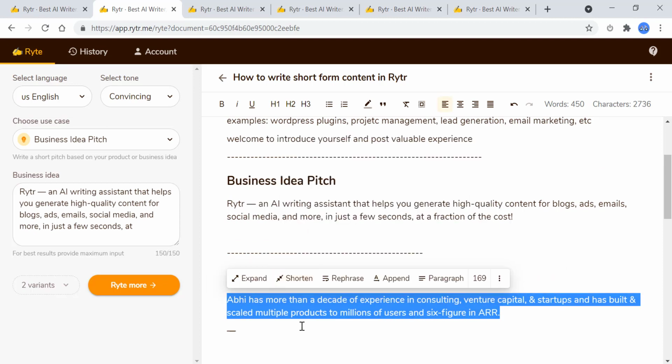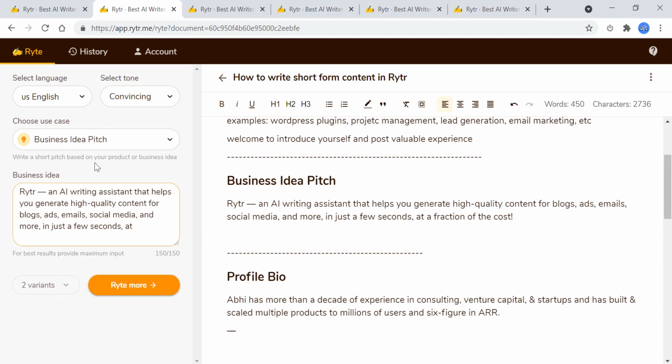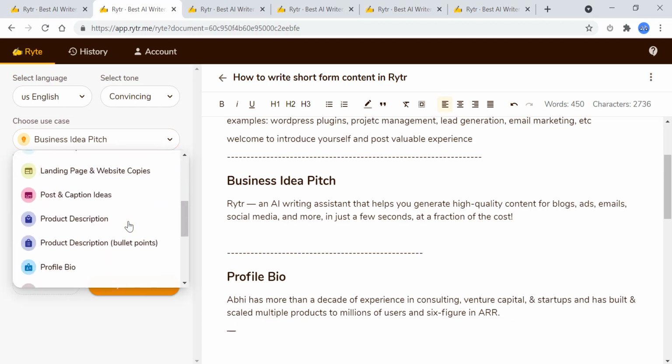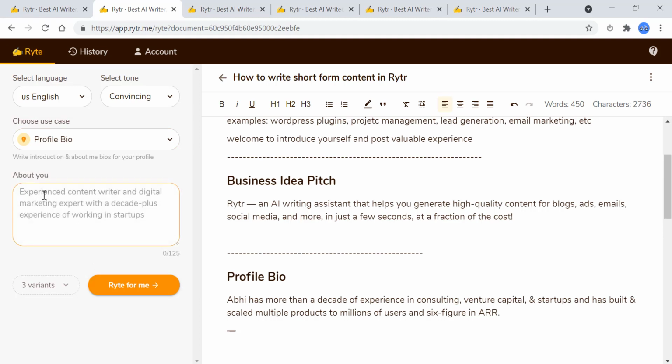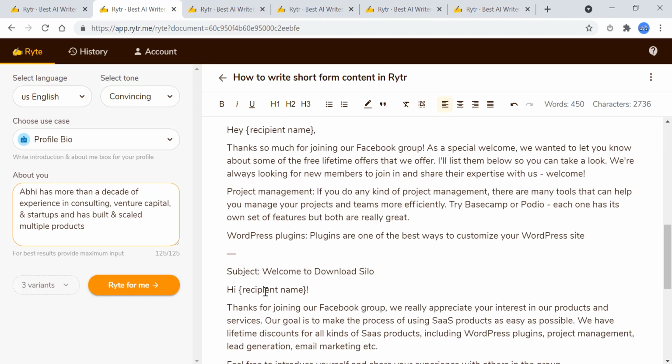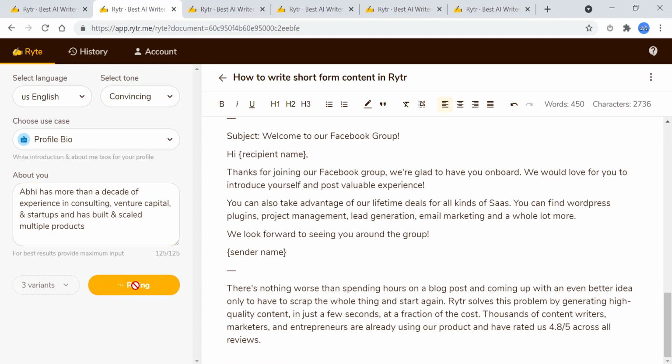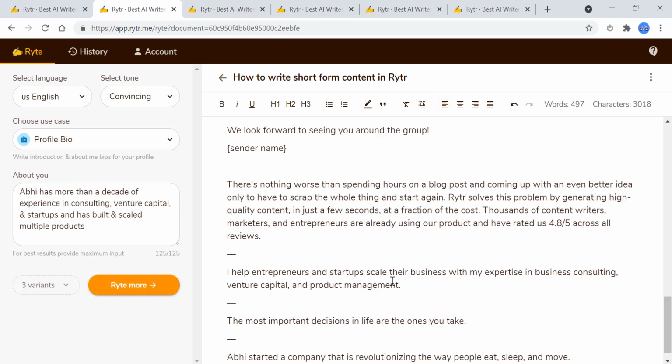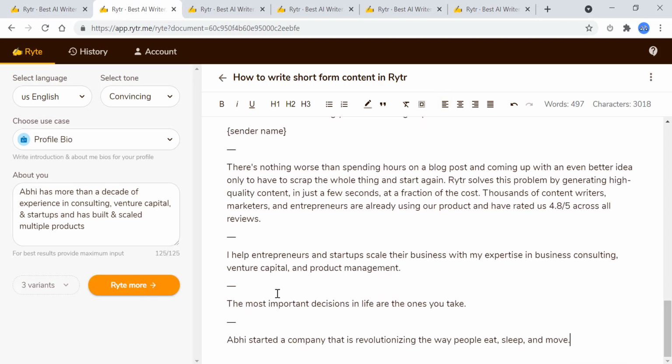This is the bio of the founder actually, Abi Godara. Let's go to the profile bio here. Copy and paste here. And they allow 125 characters. So for best result, we try to give maximum input. So let's start. I have chosen actually 3 variant. Okay, 3 variant. 1, 2, 3. Yes. So a very short bio.